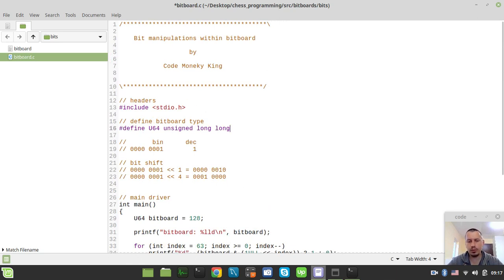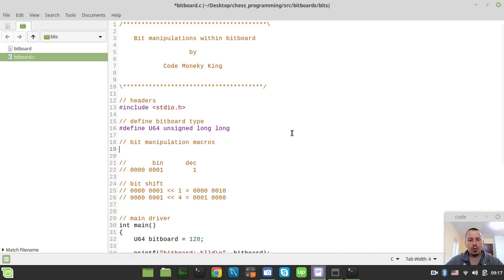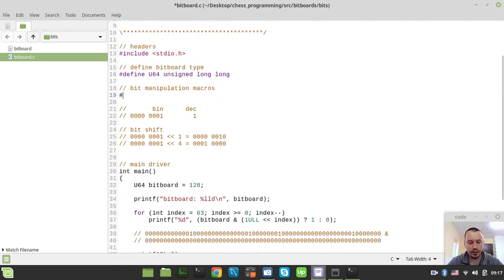So now I want to start defining our bit manipulation macros. So I just want to define the get bit macro, and it would be taking two parameters, the bit board and the index like this, and it would return exactly this part. So the bit board would be bitwise ANDed with the unsigned long 1 shifted by the index.